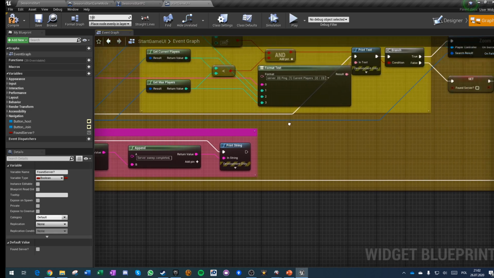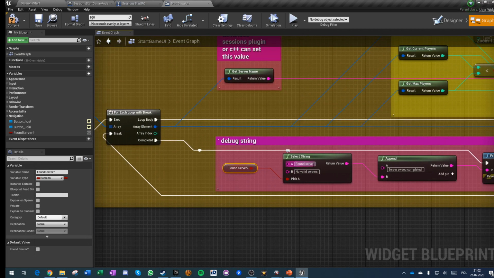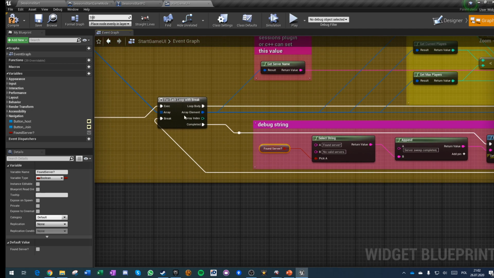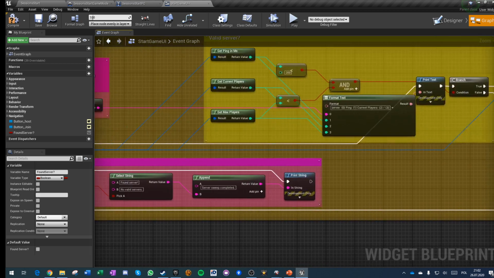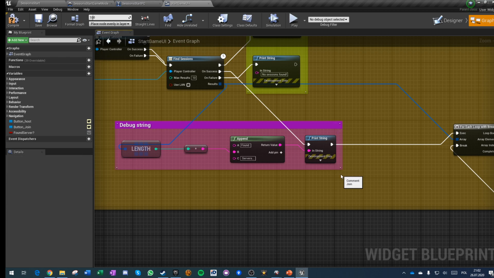If we found a server, we set this to true, and if we haven't found anything... If we found a server, yay! Then it prints "server sweep completed, found server" or "server sweep completed, no valid servers." And that's it. If we go through the entire array and never find a server that meets our criteria, we'll be notified that it didn't work, and we can click find servers again.